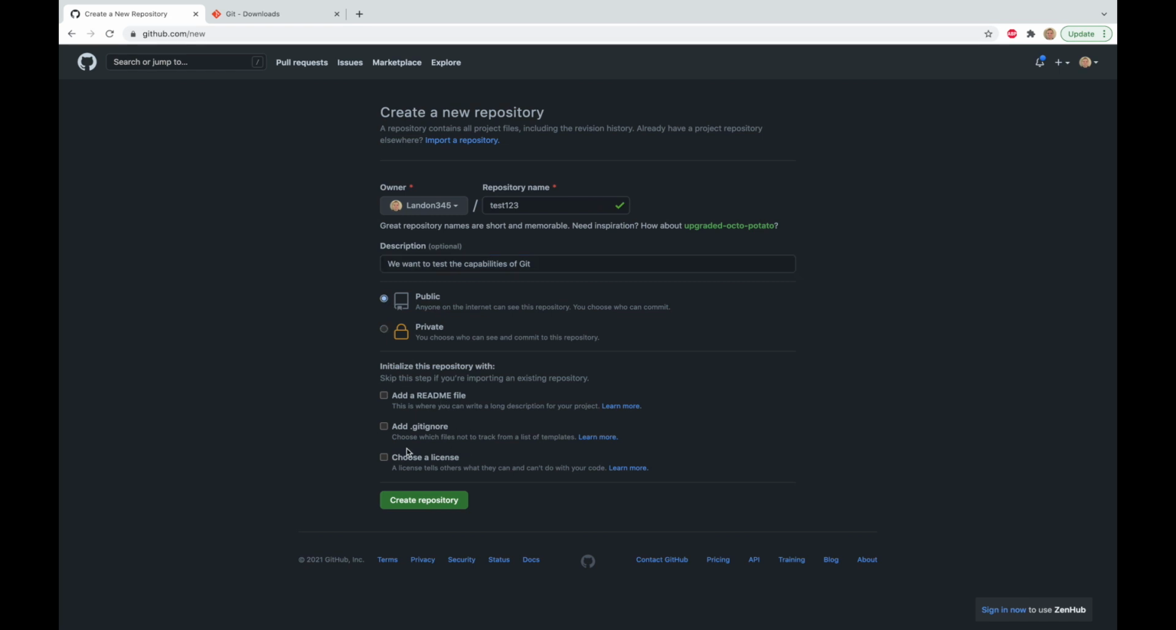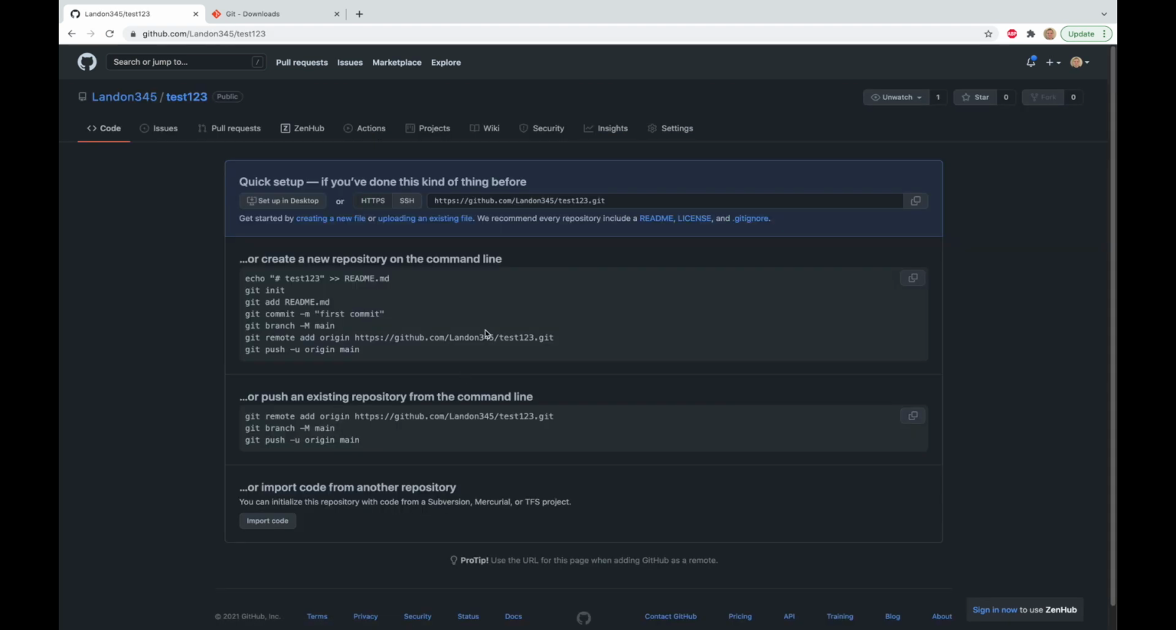I usually don't add a readme or git ignore or anything, but maybe for this tutorial I'll just use a readme and then we can change that every time. So yeah, let's just create it without it. All right, so here's our repository and it kind of gives us directions of what to do. First we have to do git init and then do all this other stuff. So let's go into VS Code.